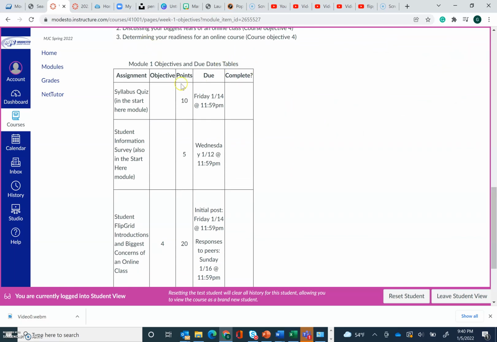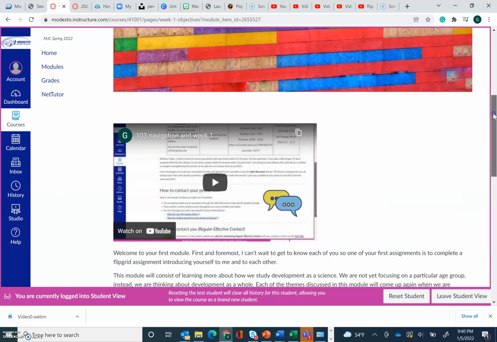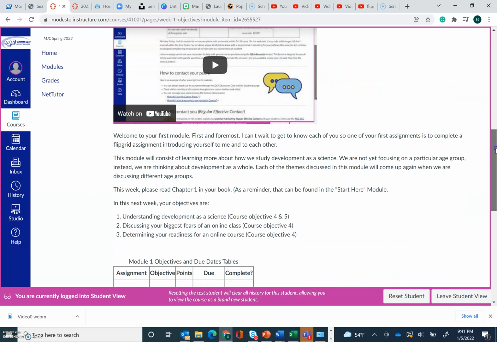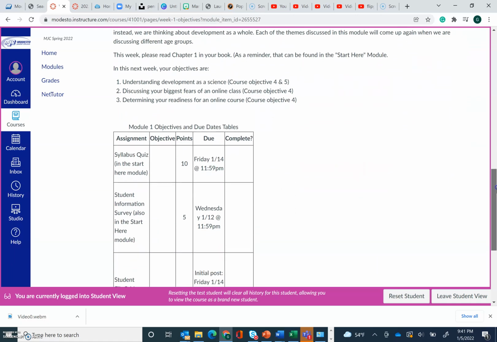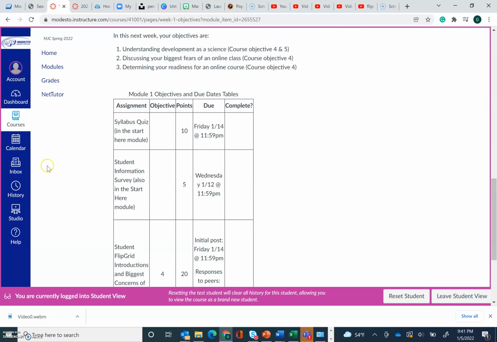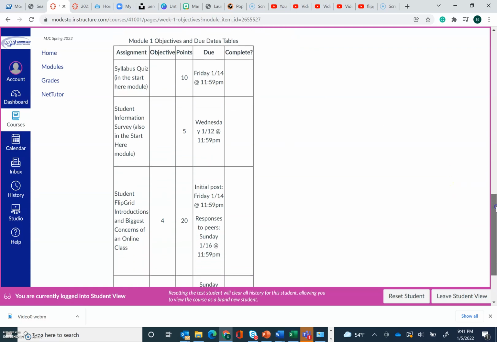and then my favorite part is the due dates and objectives tables. So what you'll see is all of your assignments, the points for each assignment, and the due date. So it's a nice clean way of keeping track. If you don't just go off of your to-do list or the course calendar in Canvas, which is right over here, it's another way of checking things off when you're done with them. And so you'll see the 2 assignments, your syllabus quiz and your student information survey, how many points they're worth, and when they are due.